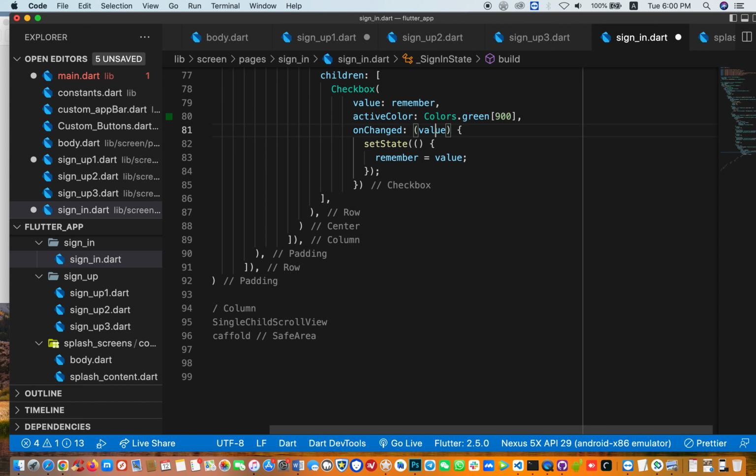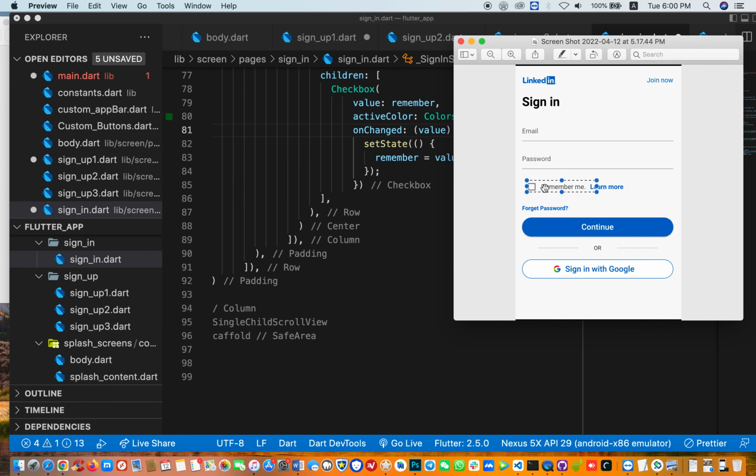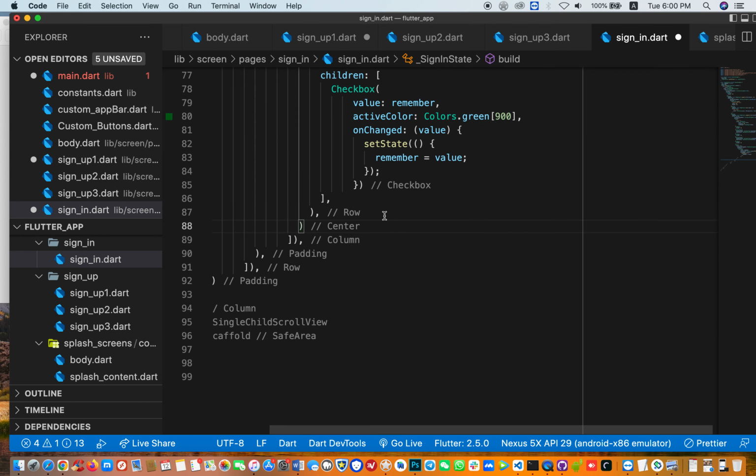Next, what we have to do is to add the pattern to this. So let me look at the design again. So we have the checkbox. We're gonna have the remember here. So let's look at the next one. Forget password, remember me. Then what? Learn more. Okay.